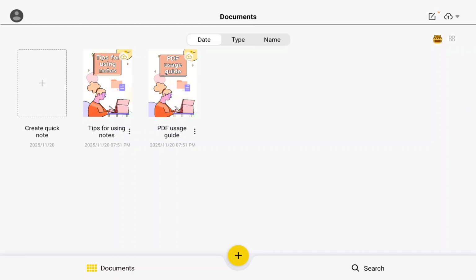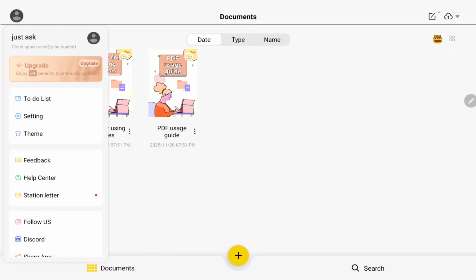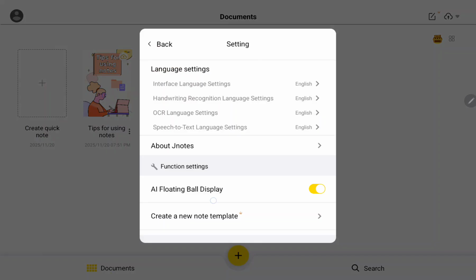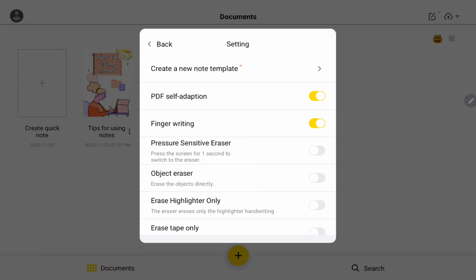Now, if you want to enable the Object Eraser or set that function, just click on the profile icon at the upper left corner of the home screen, and you can find the second button, the settings. Go to the second section, the function settings, and you can find the Object Eraser under the pressure sensitive eraser.